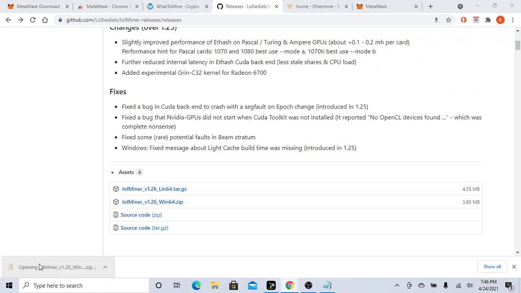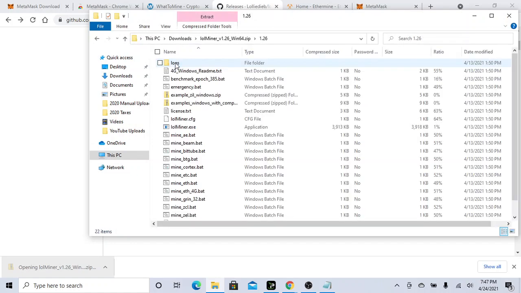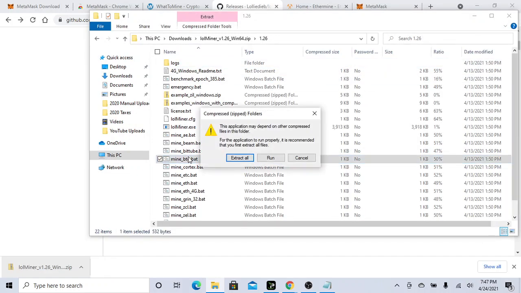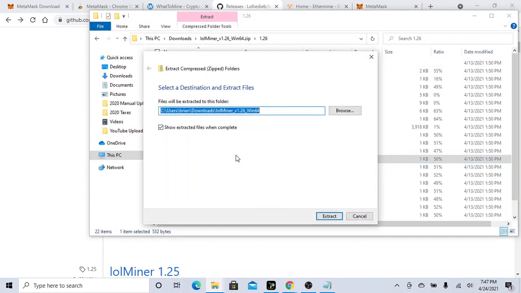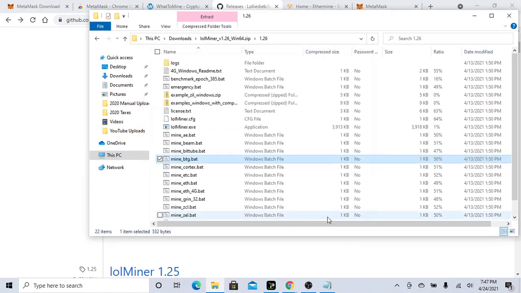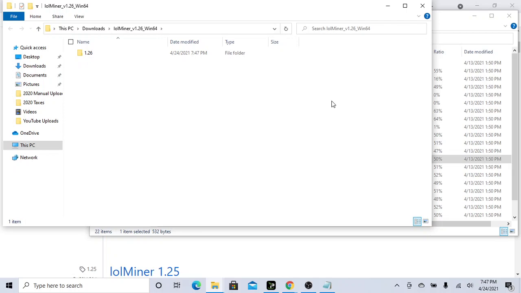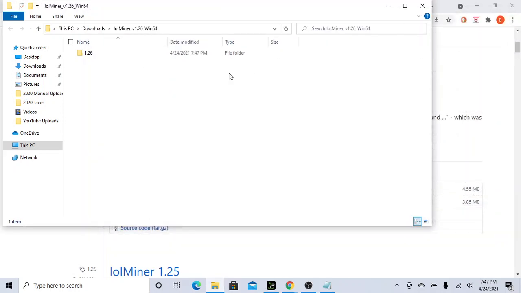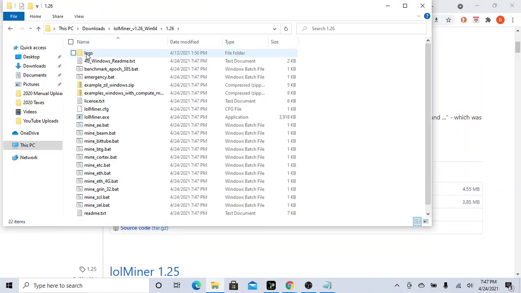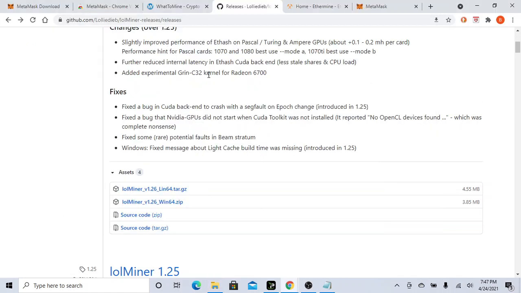Go ahead and open it. You'll need to extract the files. Double click on one of them, extract all. It'll send it to a new folder for you. Go ahead and extract. And now you've got the folder extracted. Go ahead and open it up, and we'll come back to it. So now you've got your miner.